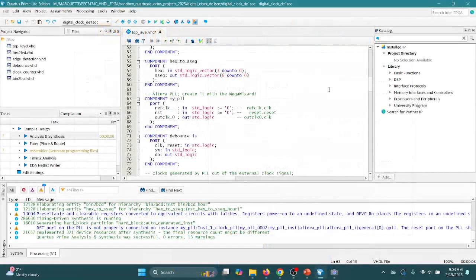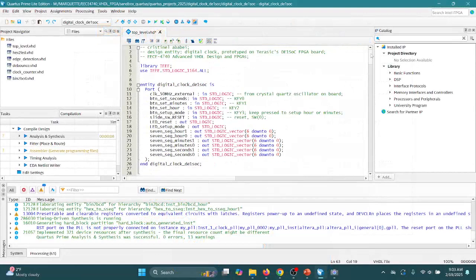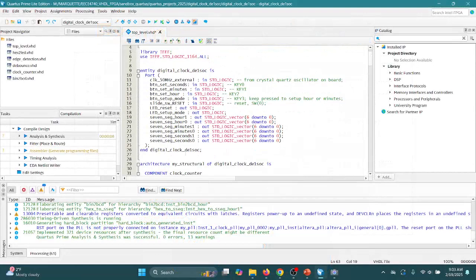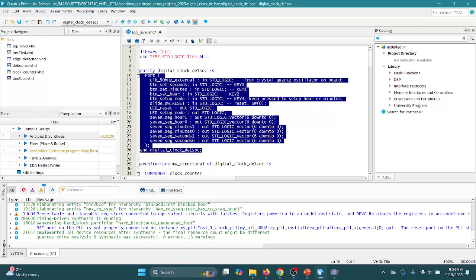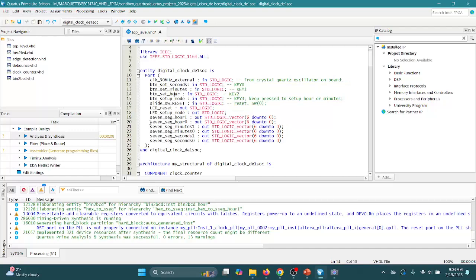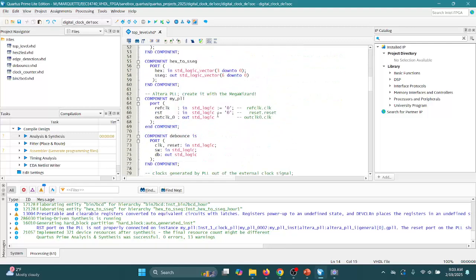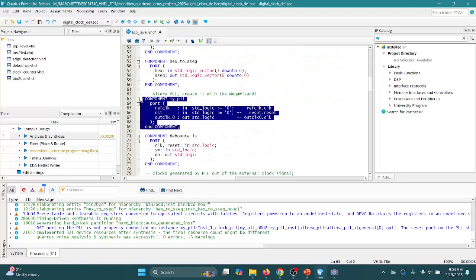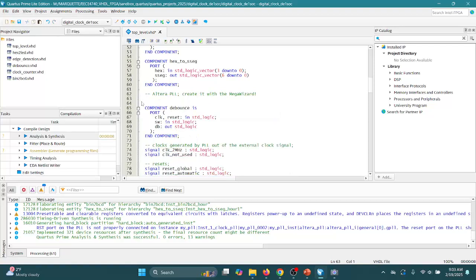Here is the Quartus project. This implements that digital clock. This is the top level design entity declaration with all the input and output ports as shown over here and as shown on that block diagram earlier. I had this project already created at some point, and the PLL IP had already been included here as a component, so I'm going to delete that so that I'll show you all the steps.